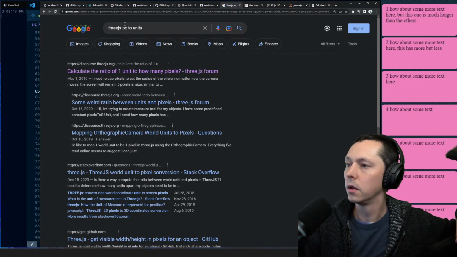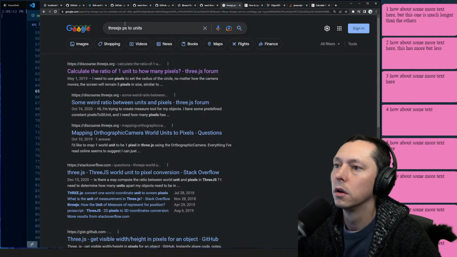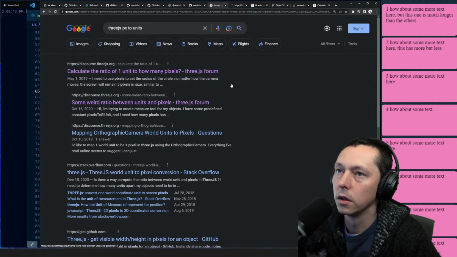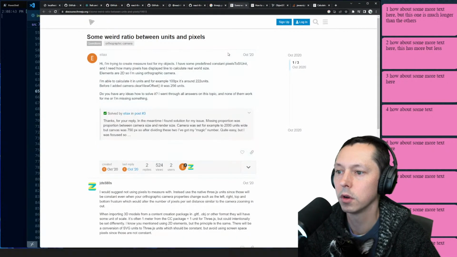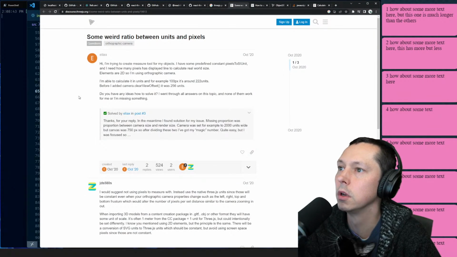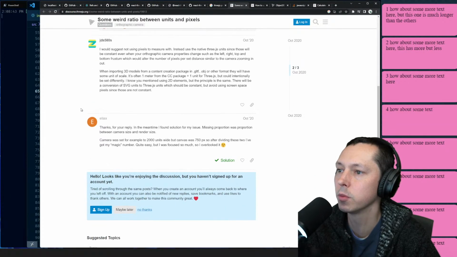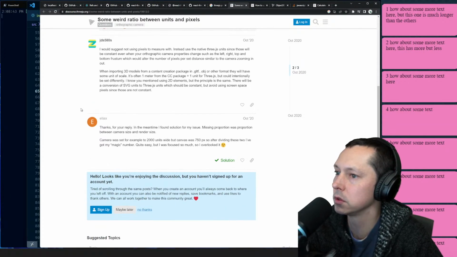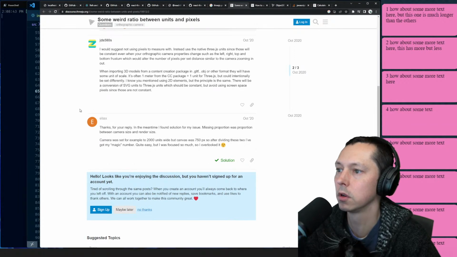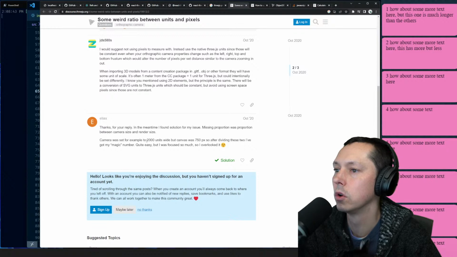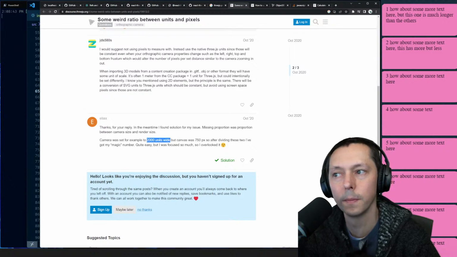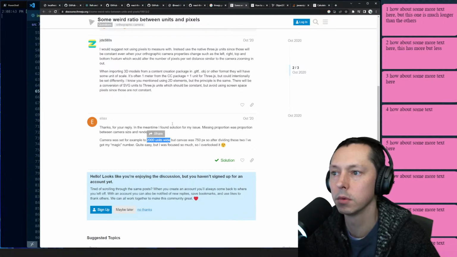Yeah, I mean, this is in the same vein. You want to be able to measure. If I had a camera, camera movement is gonna mess with stuff too. The camera was set for it. Canvas, so I've got my magic number. Okay. So like this. How do you calculate that? In the meantime, camera size and render size.